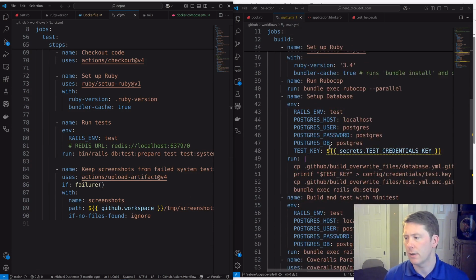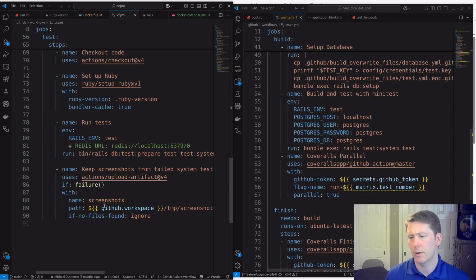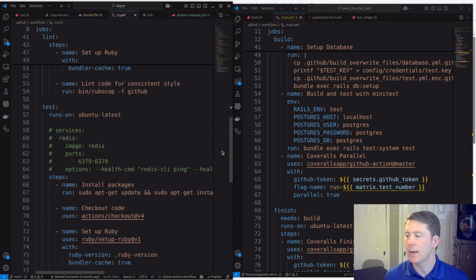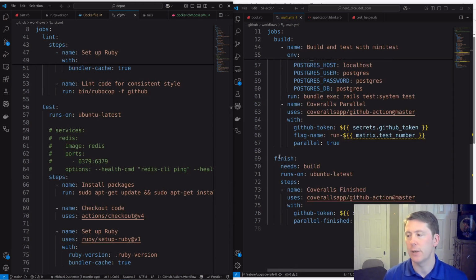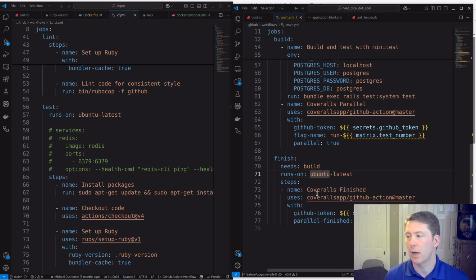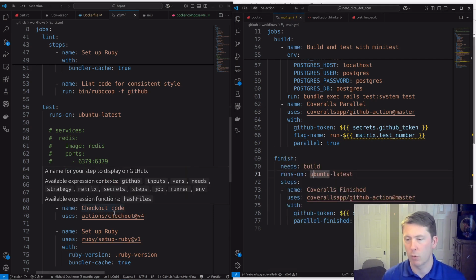It captures screenshots in the event of an error, which we'll yoink. And then on ours, we've got the finish, where you're hitting Coveralls to get your coverage reported.